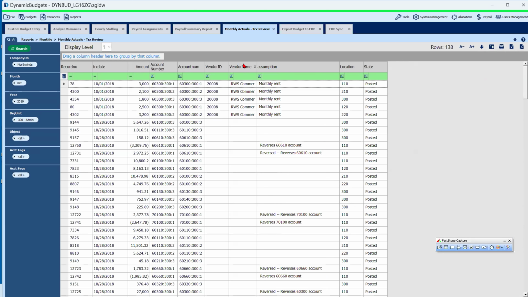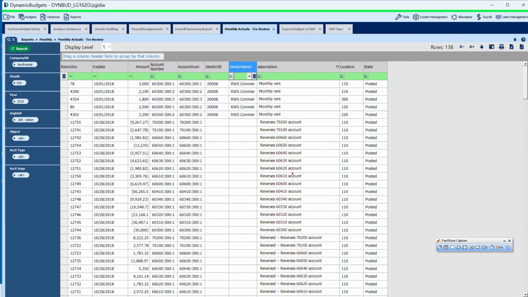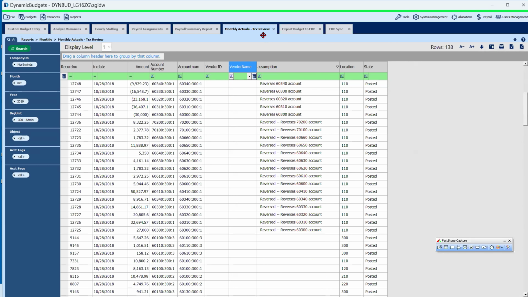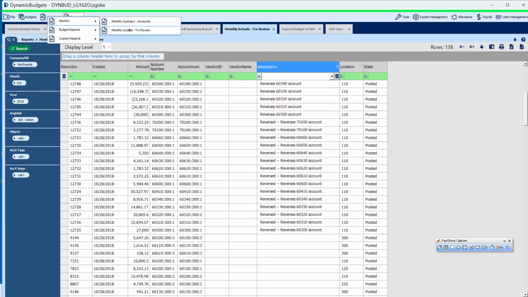If I wanted to, I could sort by my vendors. I could sort by my assumptions. If I'm looking for a particular description, I could have typed something into one of these fields and done a search. But it's very convenient to be able to look at this transaction list. When I was a budget manager, I would have to prepare the transaction list for the entire company, drop millions of transactions out to Excel, break them up into individual pieces, and send those out to the department managers. Now, all of a sudden, I tell them, go to reports, monthly transaction review, run your own reports, and leave me alone.